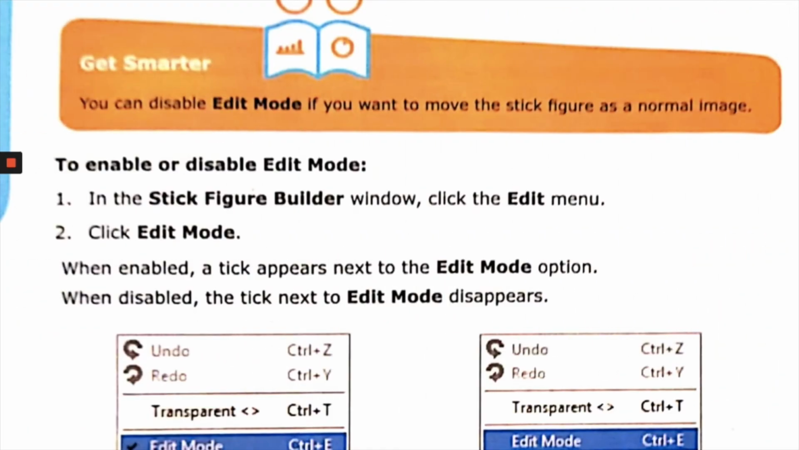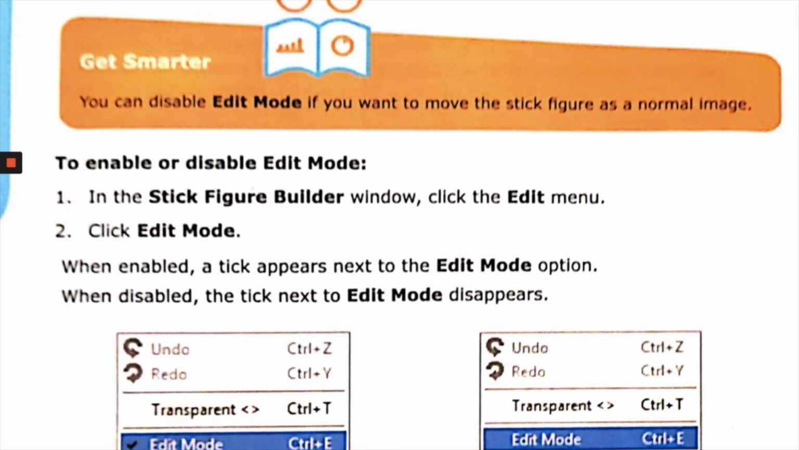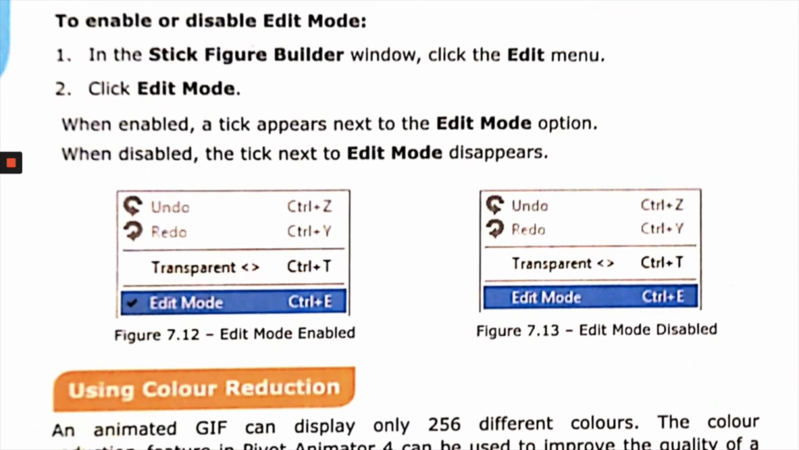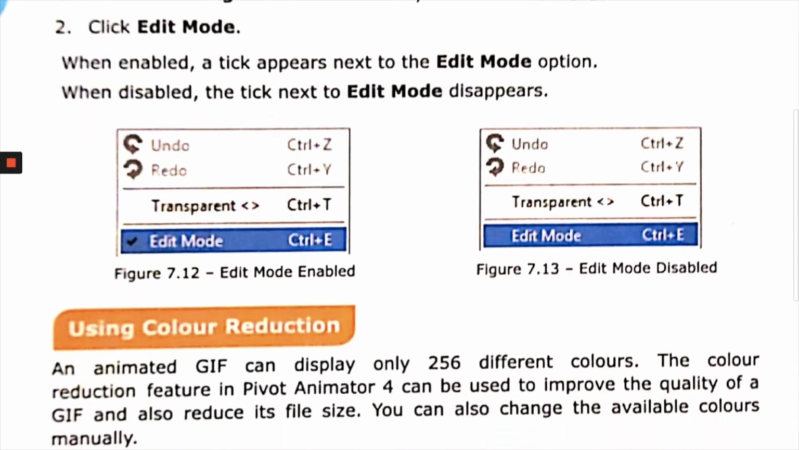To enable or disable edit mode, in the stick figure builder window, click the Edit menu, then click Edit Mode. When you enable it, there will be a tick, and when you disable it, there will be no tick. That is shown in figures 7.12 and 7.13.